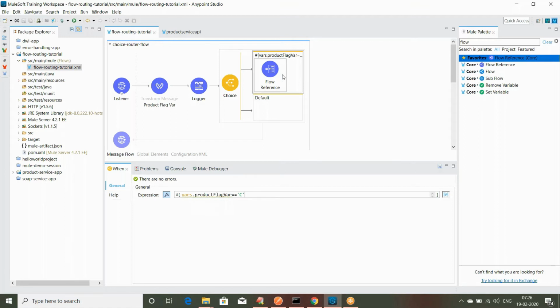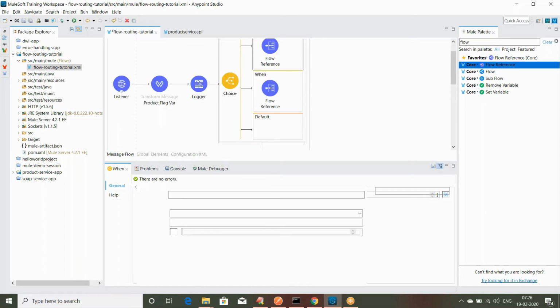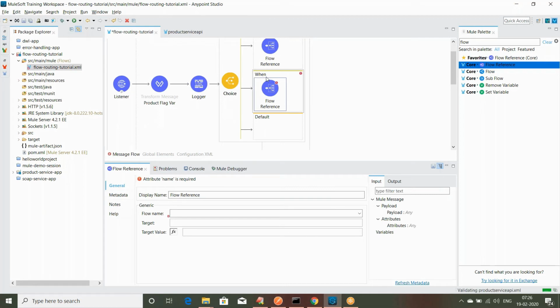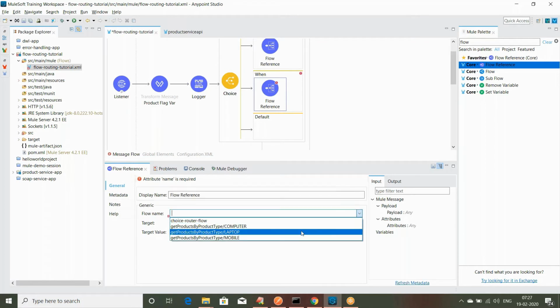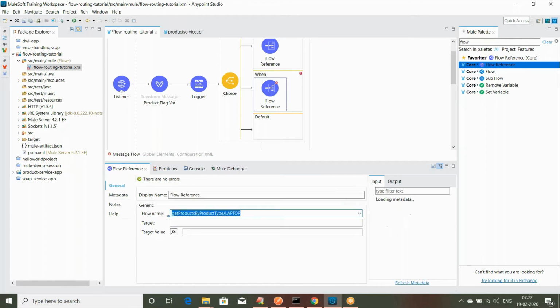Now we'll build a second condition. We'll use flow reference. Now I'll simply drag and it will automatically create the when condition section. When I drag and just hover over the choice router, you will see this one black vertical line. Whenever you see the black vertical line, just drag it over there, so it will automatically create one more when condition. And here within the flow reference, I want to call laptop.